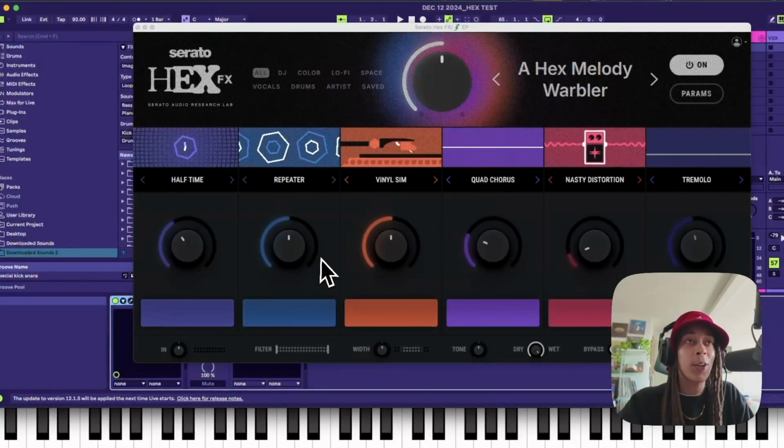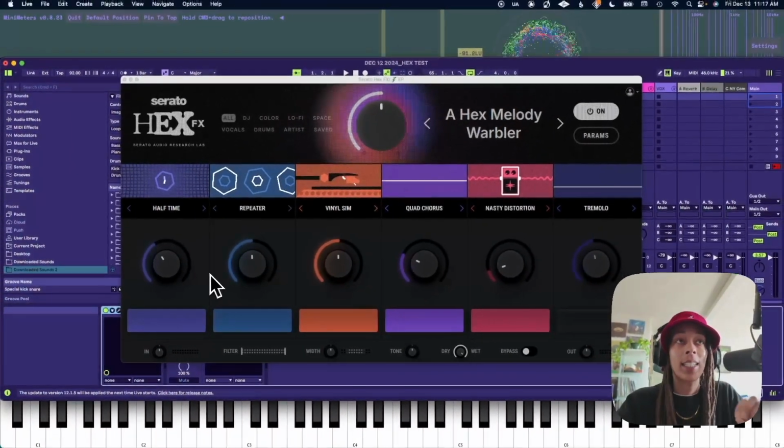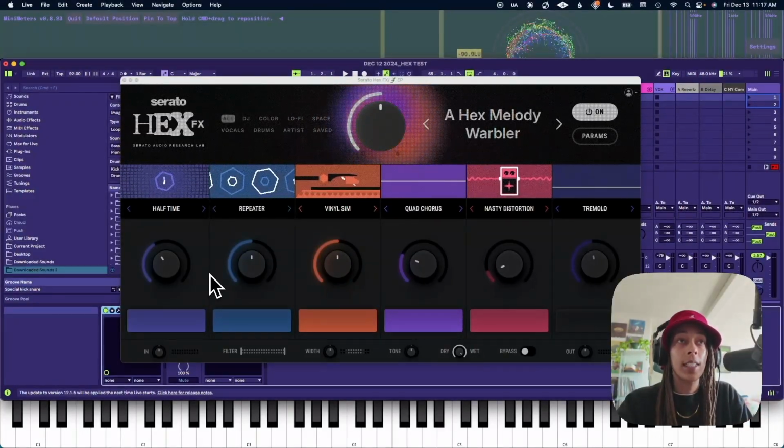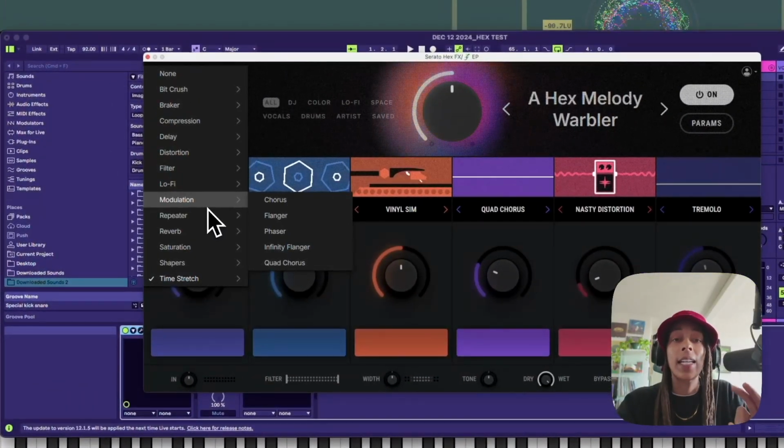Let's get into this. So here we have it, the Serato Hex FX. It is a multi-effects VST. It has up to 45 individual effects.